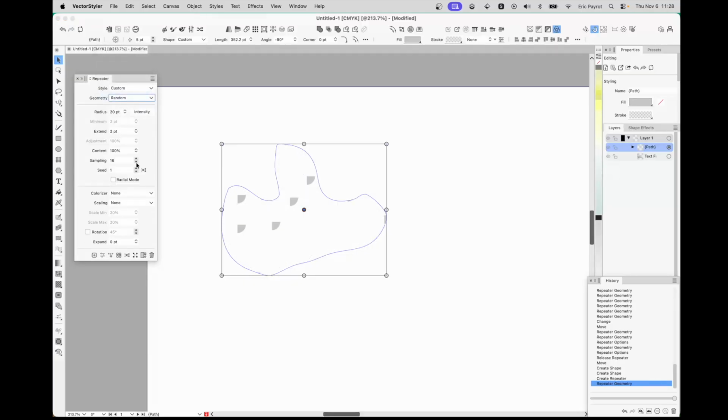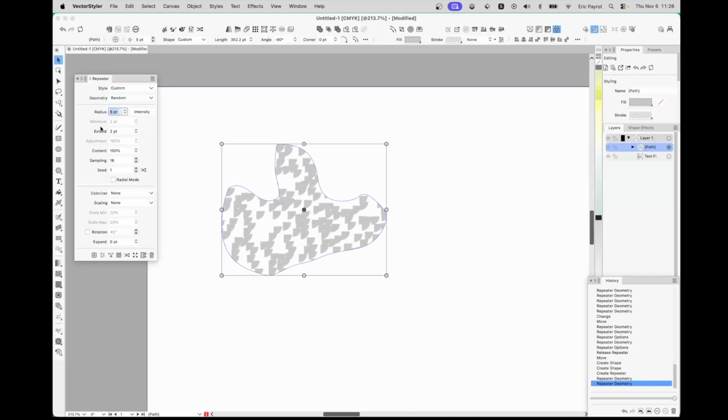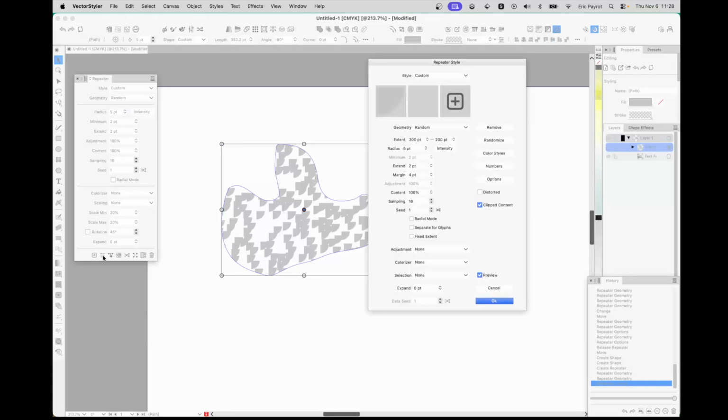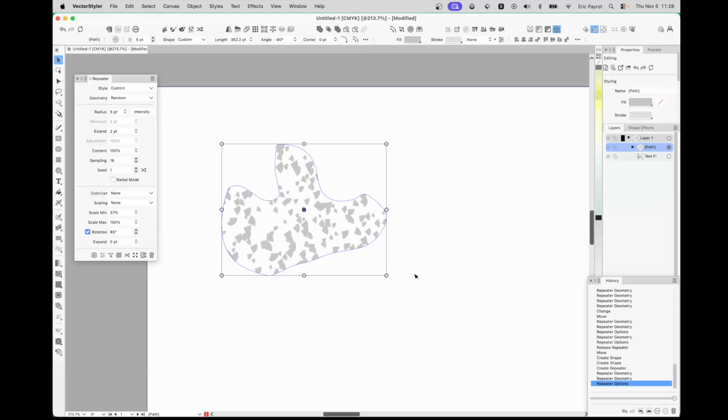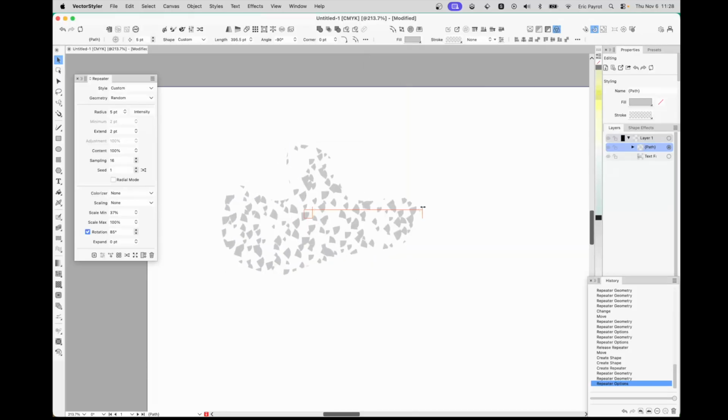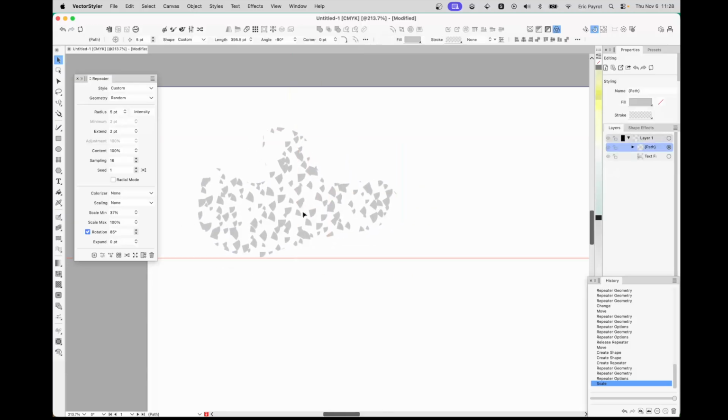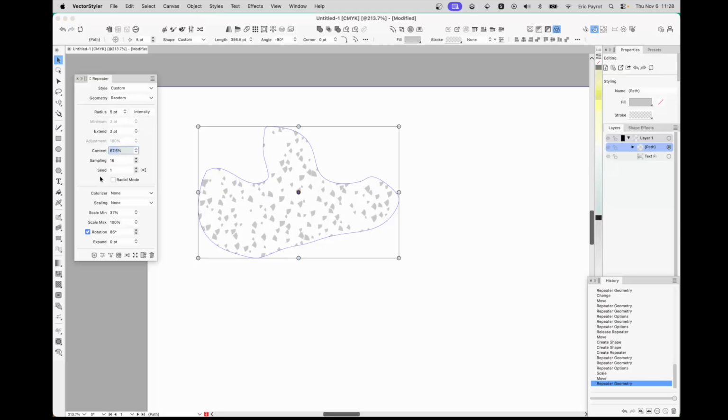And if we go back to this random thing that we had before, you can create nice overlays, I would say, with that. Let's reduce the content a little bit, and reduce the radius.